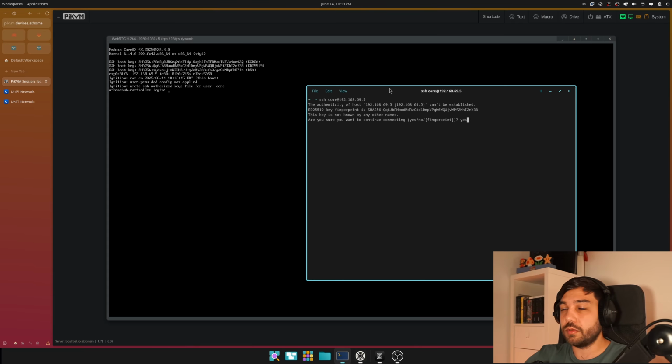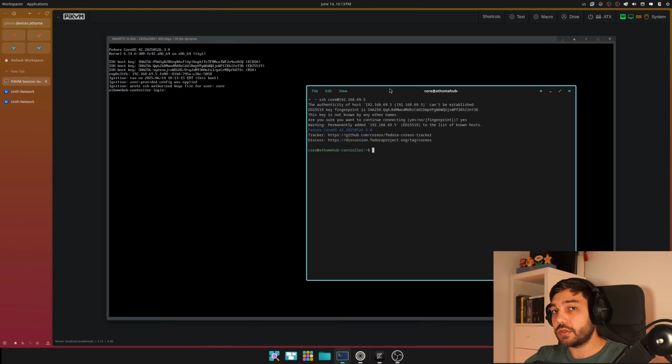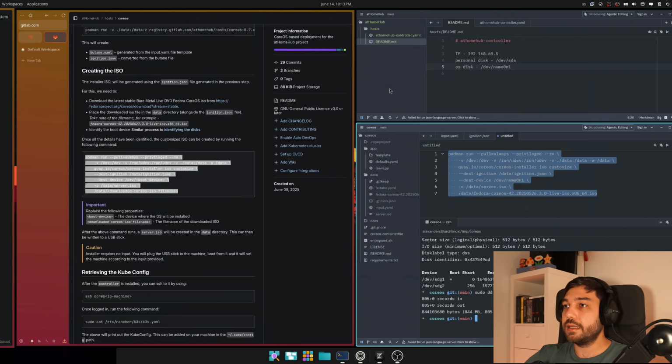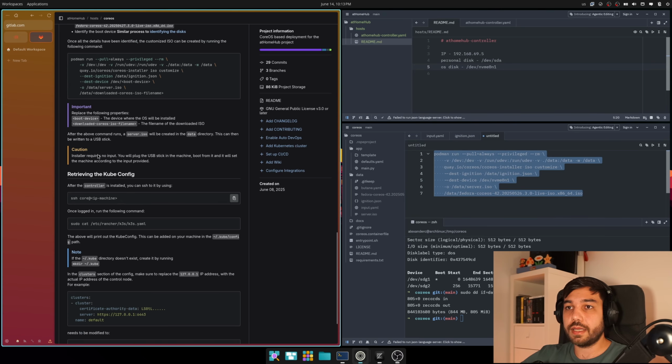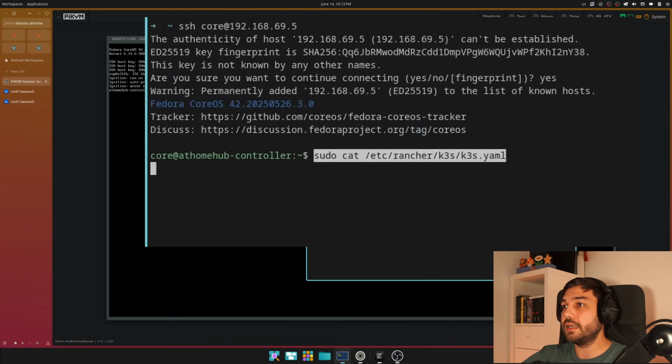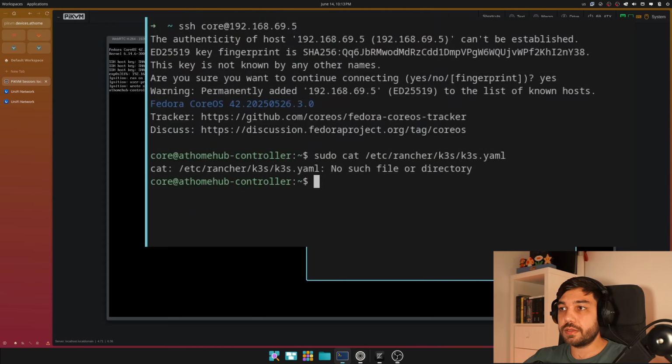And it's the first time we're SSH into it, so it's asking us to validate the fingerprint, and that's it. Right, we've landed in the shell of the box. Now, because it's the first time this starts, it might still be doing things in the background. What we need to do next is fetch the kubeconfig, which we can get with this command. So sudo cat /etc/rancher/k3s/k3s.yaml. This might return this, right? No such file or directory.